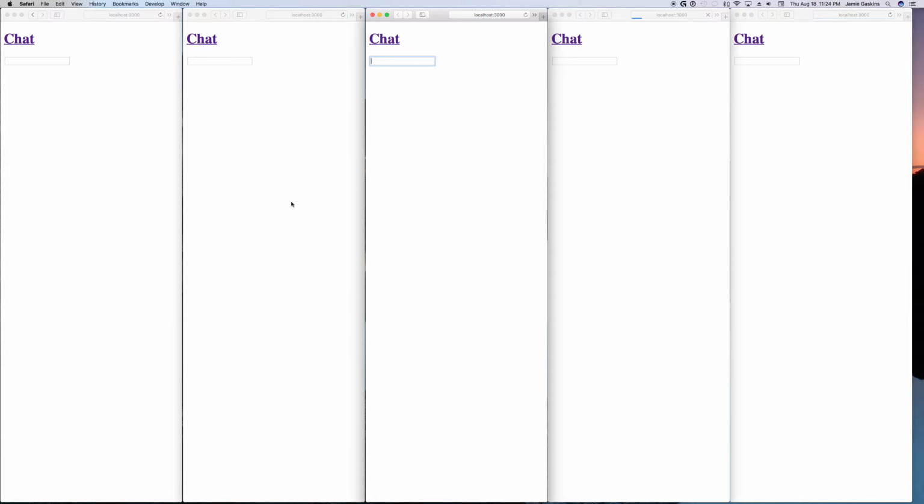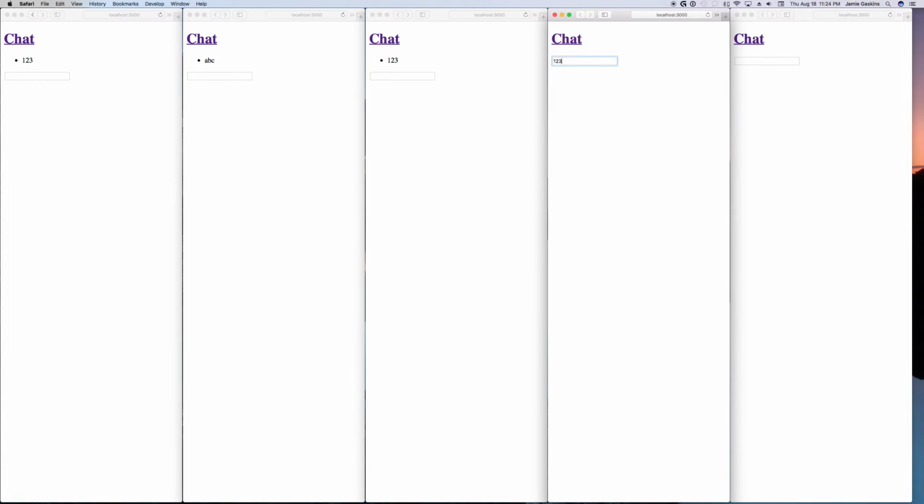I've got multiple windows open, and if we load up, wow, none of these are connected to each other. There we go. Two of them are connected. These two here.